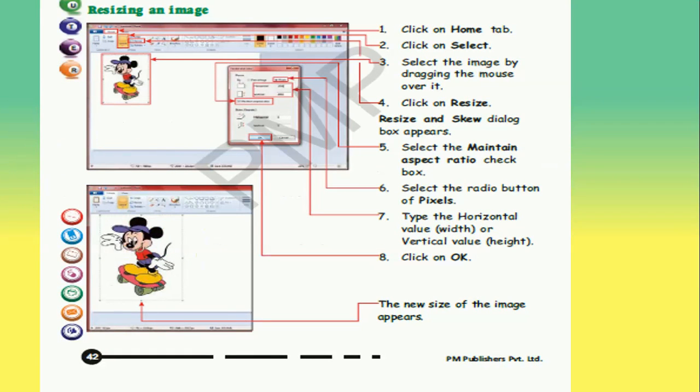Resizing an image. Click on Home tab. Click on Select. Select the image by dragging the mouse over it. Click on Resize. Resize and Skew dialog box appears. Select the Maintain Aspect Ratio checkbox. Select the radio button of pixels. Type the horizontal value width or vertical value height. Click on OK. The new size of the image appears.